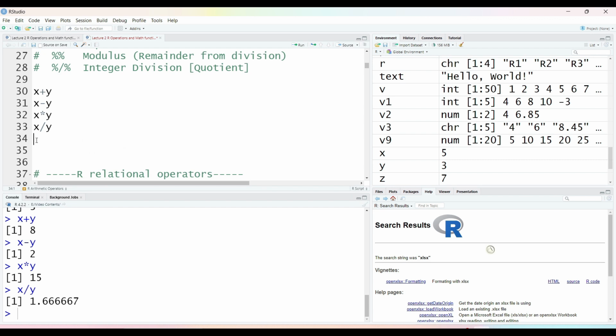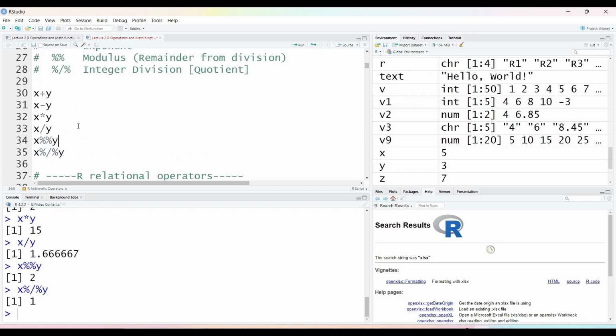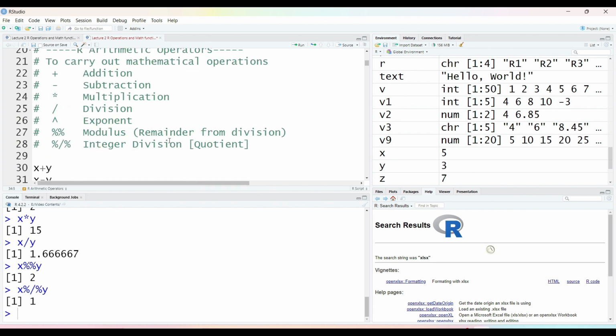If I want to use modulus to see the remainder, then x modulus y. In this case 5 will be divided by 3 and you will get the remainder 2. Then if we want to do integer division, then x percent divide percent y. If you run, you will get 1 as the quotient. So this will give you the quotient, and this will give you the remainder. That's all about the arithmetic operators.